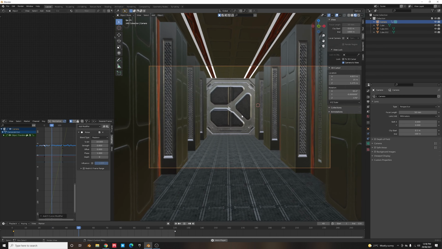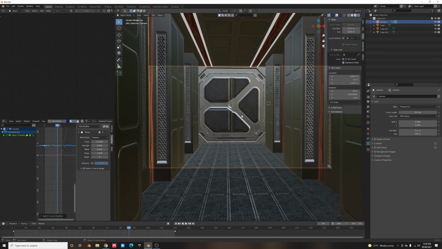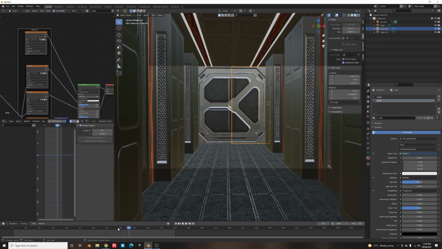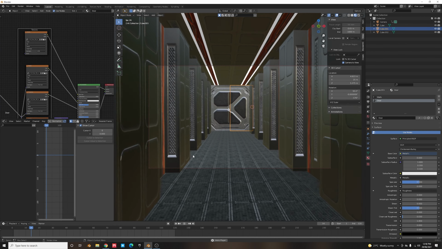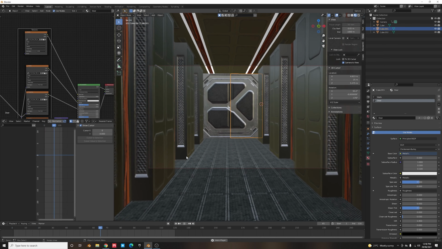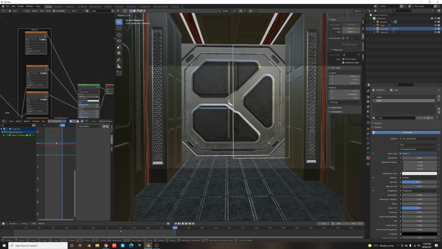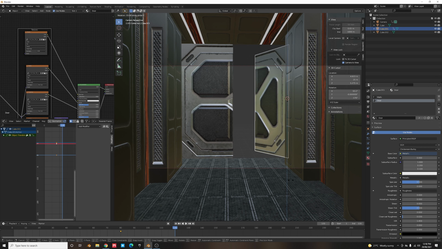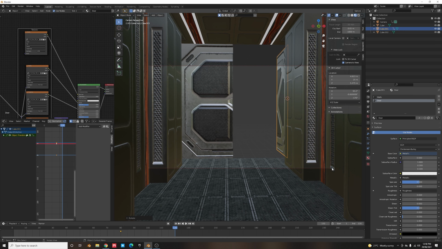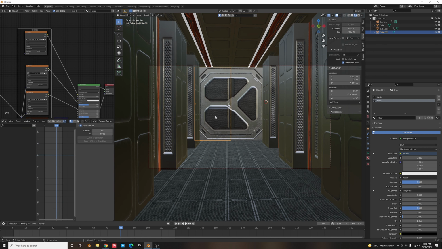All we have to do now is animate our doors opening. So let's go ahead and select the first one. And I reckon probably at around frame 80, once we get close to these doors, they should start opening. So I'm going to hit I to insert a location rotation keyframe and then jump to frame 120 and hit R, Z and open the door up by rotating it like so. Then I'll hit I and insert a location and rotation keyframe and then do the same for the other door.